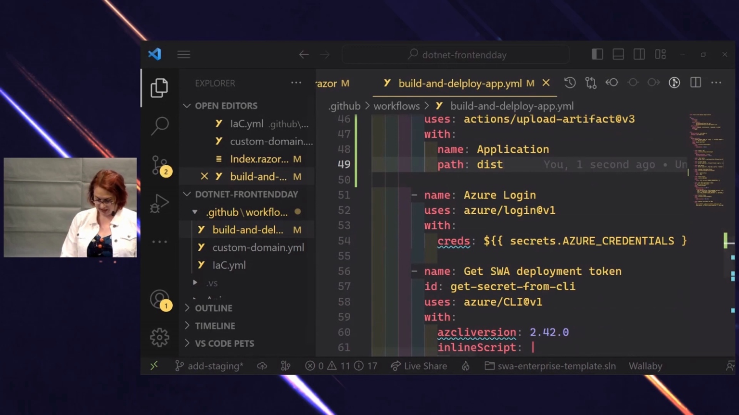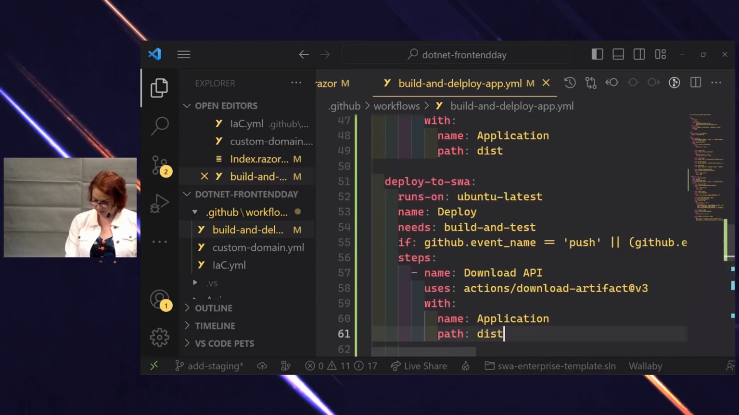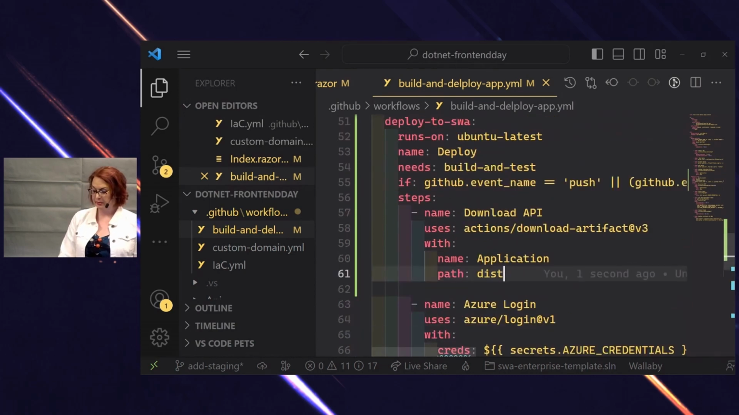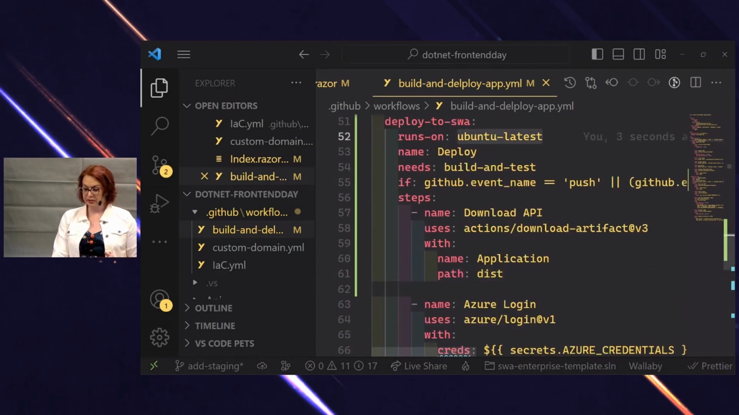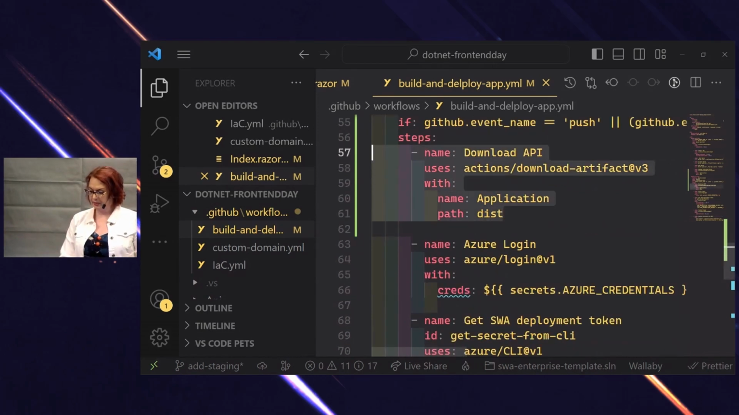Once I've got that uploaded, I can then create a new job. So everything that I've just done in one job, we can now split up into a second. This one runs again on the same, if it's on push to main or if we are in a pull request for anything other than closed, but it will only run if build and test is successful, because obviously if it failed in building, we don't really want to deploy anything. And then the first step that we do is download our application from the artifacts so that we can continue working with it.